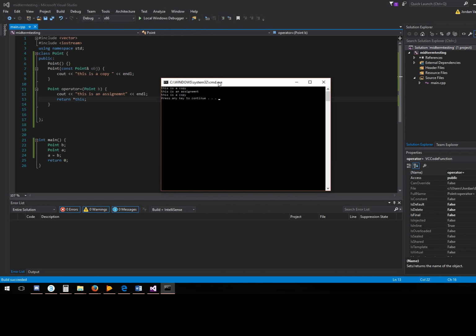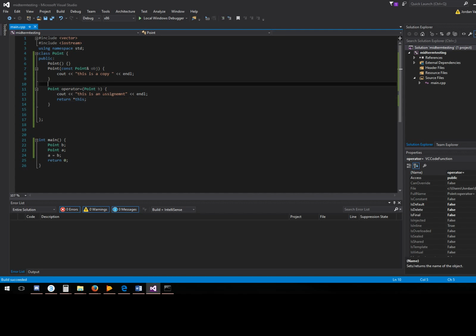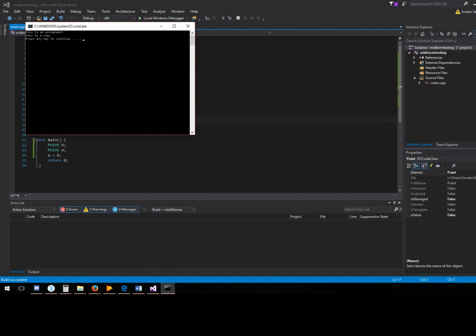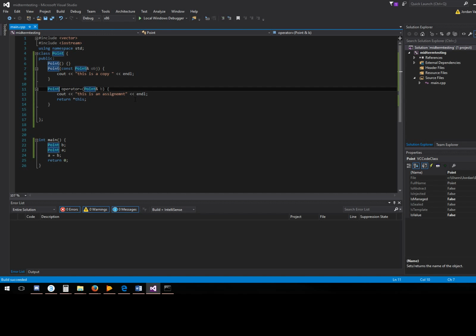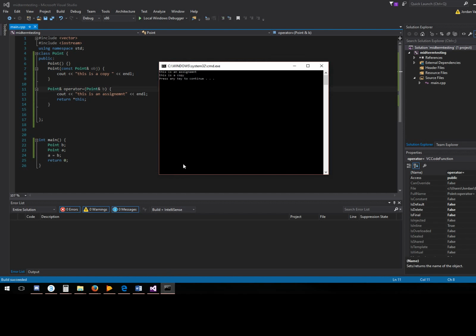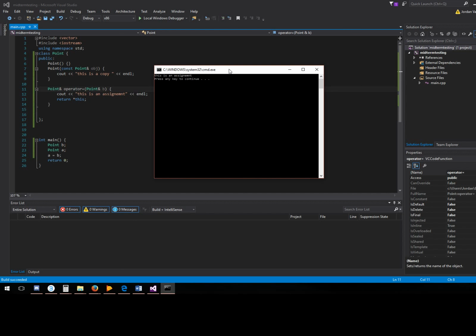So you'll notice you get something funny here. We get this as a copy, then we get this as an assignment, and then we get this as a copy. The reason for that is because we didn't make a reference inside of our parameters here, so it actually calls the copy constructor in the parameters of our assignment operator. So if I change this to point reference, then you see we get this is an assignment and this is a copy. So we still get a copy. Now we just get an assignment.